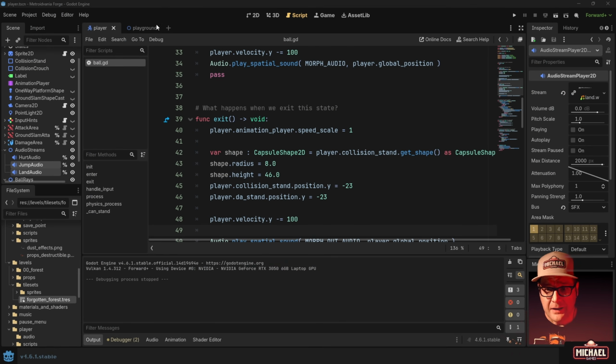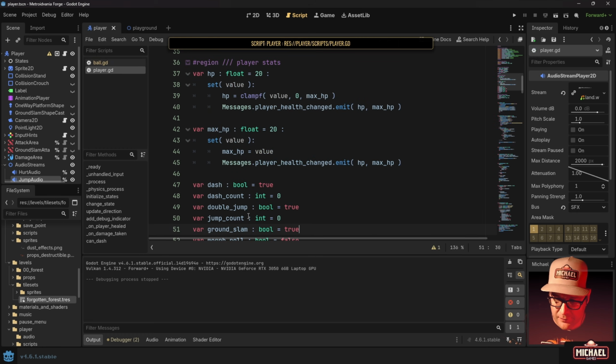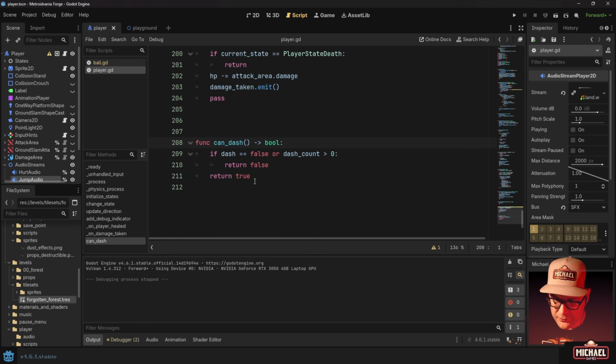All right, now the last thing that we really need to hook up, as far as I can tell, is this value in here. So we've got our morph roll set to false. However, we are currently able to enter the morph roll. And I mentioned that we're also going to have some other situations where we might need to limit this. And so we're going to come down here. We've got a can dash function.